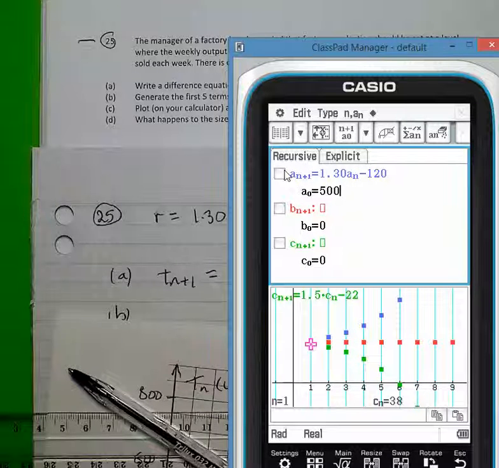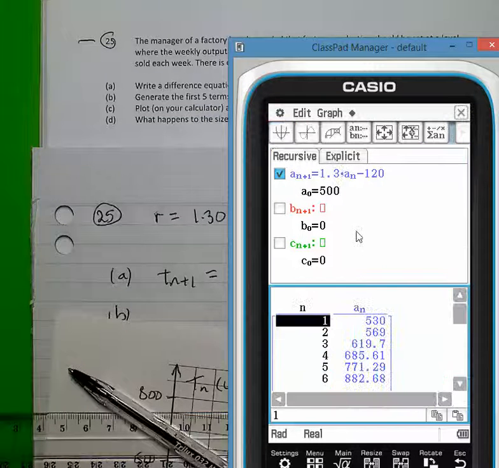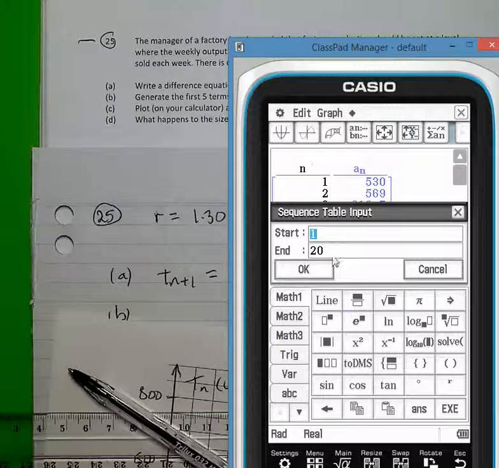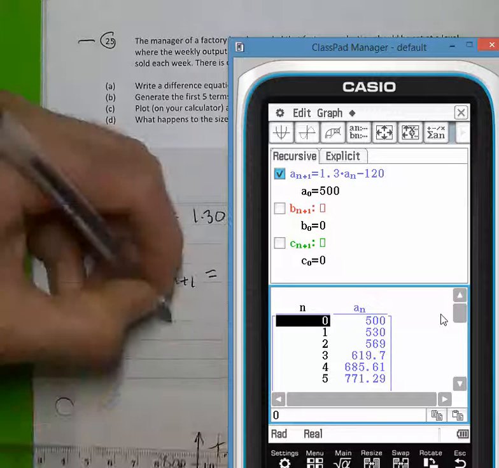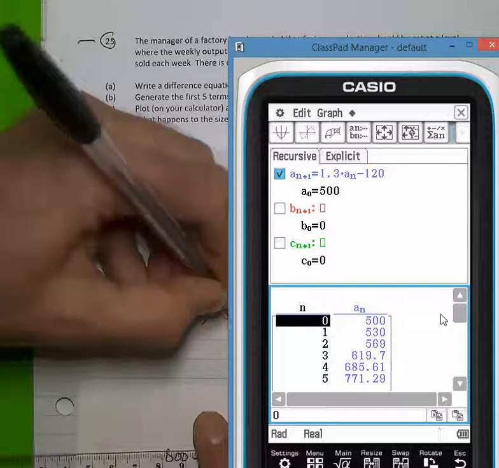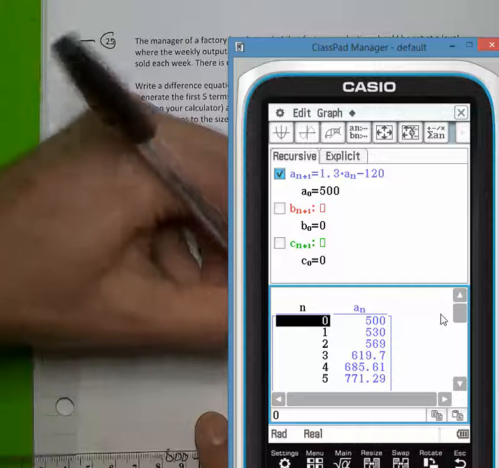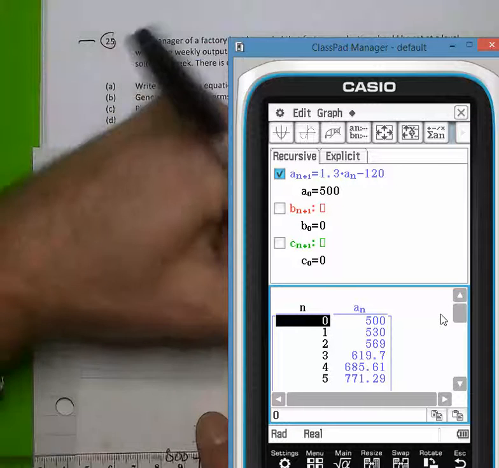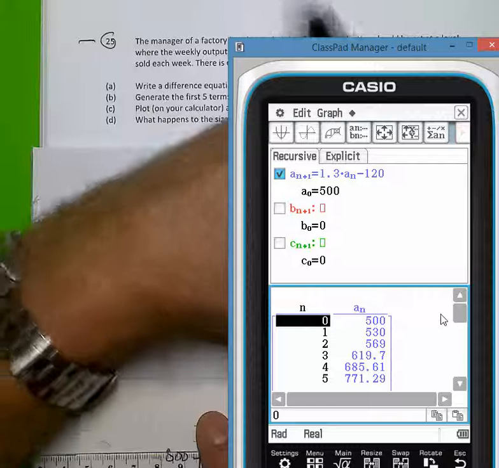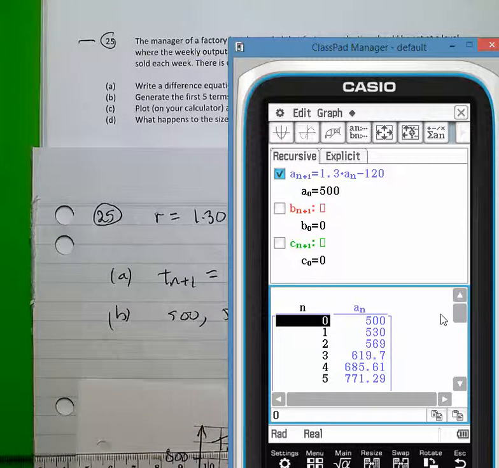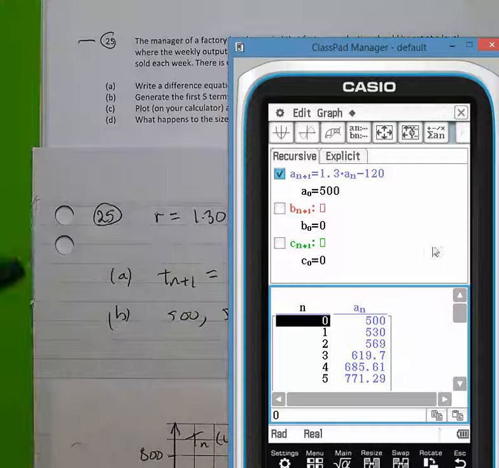Good thing about using the calculator is if you do make a bit of a muck up, it works quite neatly. A little word of warning, I'm going to have to change where I've started from. So I start from 0, 20 is arbitrary. And you can see there, 500 initially becomes 530, 569, and 771.29 after 5 weeks.